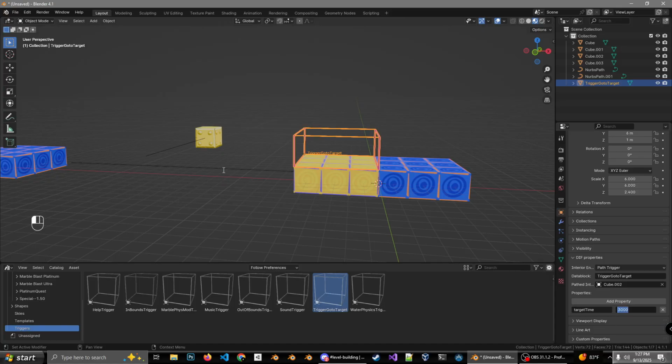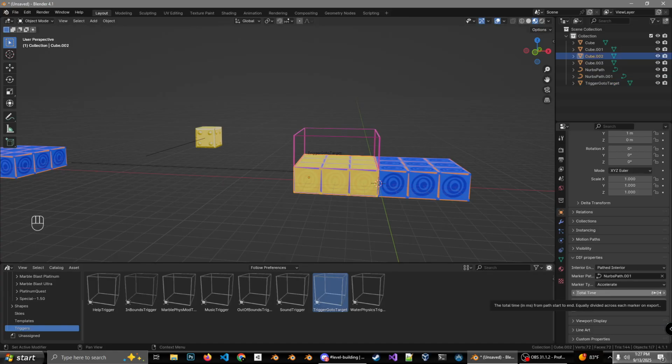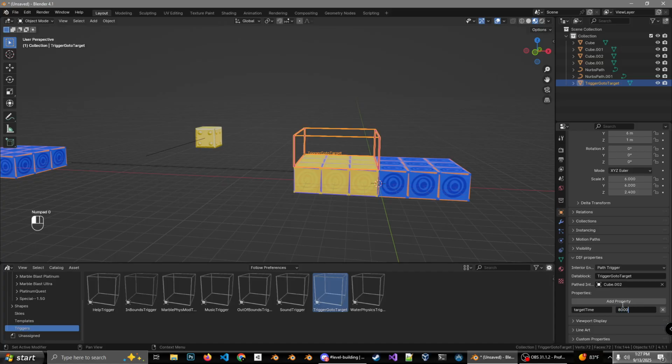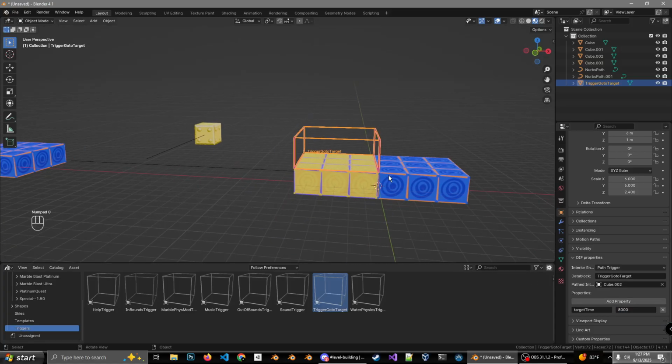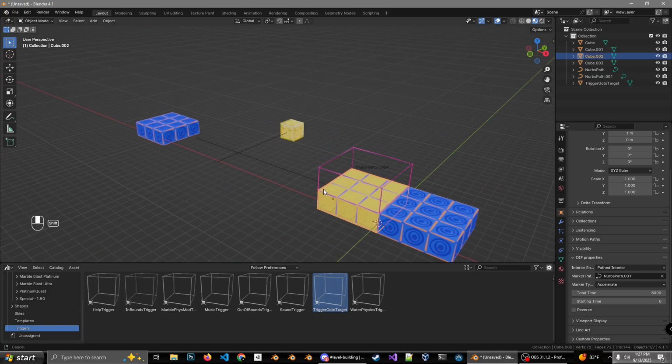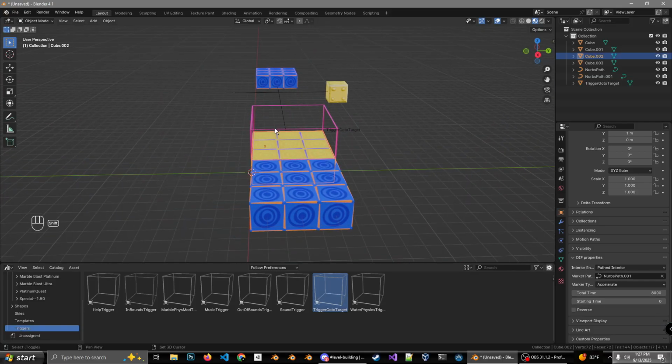Now we want this to go all the way to the end, so if we click this moving platform, we'll see the total time is 8000. So let's make this 8000. We want it to go to the very end of that path. And with that set, that should be it. So let's go ahead and export this.